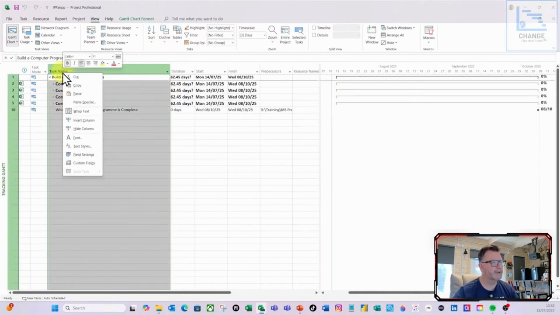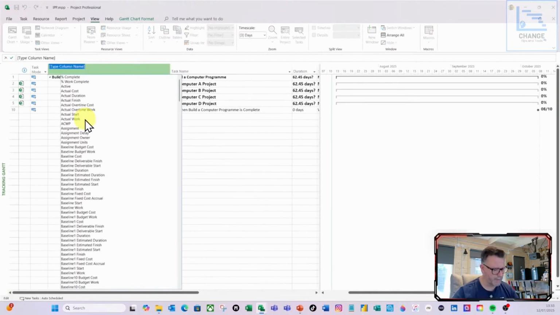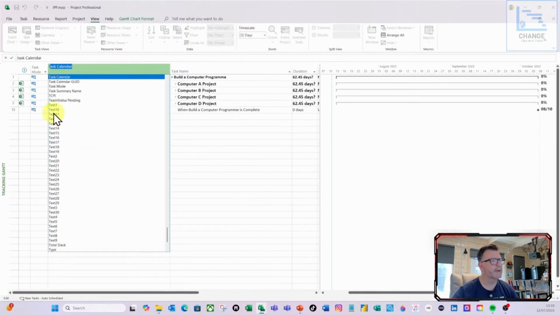Let's do right click and do insert and do, remember it was text 1. But wait a minute, I can't see the customization in this project file. If you remember, in the previous project files, we did it for computer A, we use it as a template, and so it would always exist. So how do you get customized columns that you've created in one project file into another? Well, let me show you.